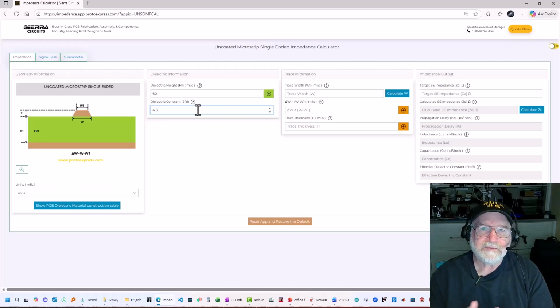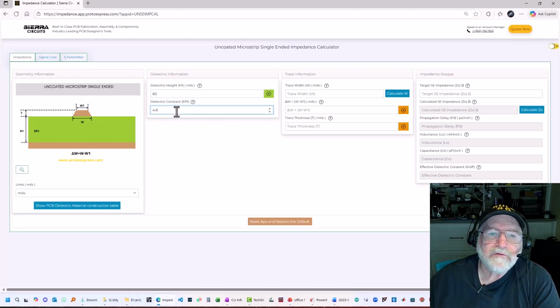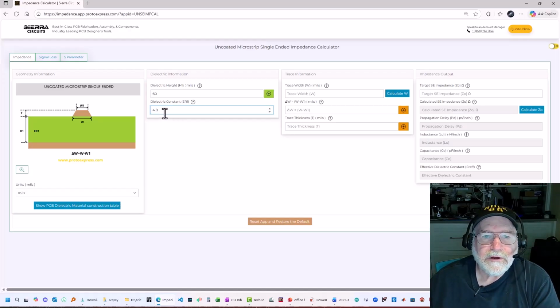So websites like PCBWay, JLC, and a lot of other fab vendors will tell you what the dielectric constant is for a particular stack-up design. That's the nominal value. How accurate it is, is a different issue. All we can do is start with the nominal value unless we have better information. So we'll start with 4.8, and then we'll start with the line width.